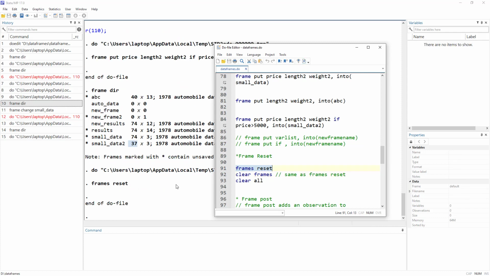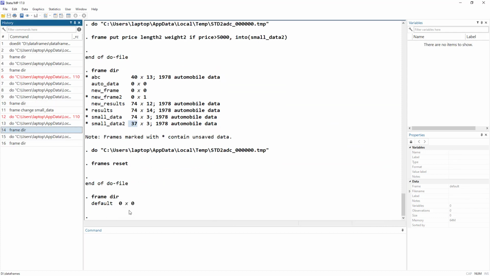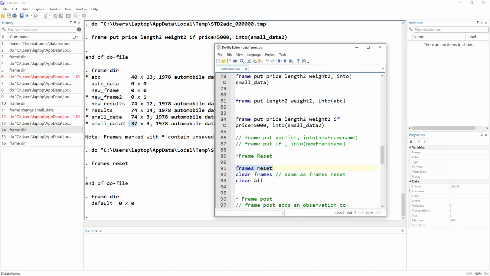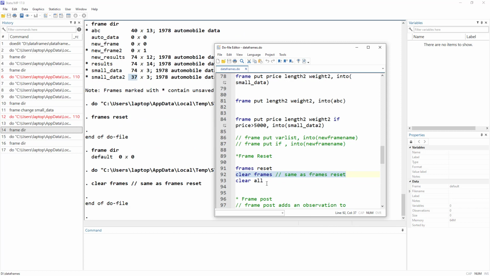If I click on this and the frames directory, you can see that all data frames had been deleted, and there is just one data frame that is left, that is default data, and it does not have any data at all. We can also use clear frames that would do the same task, or we can use clear all, but it is not specifically for the frames. It would clear everything, not just the data frames.